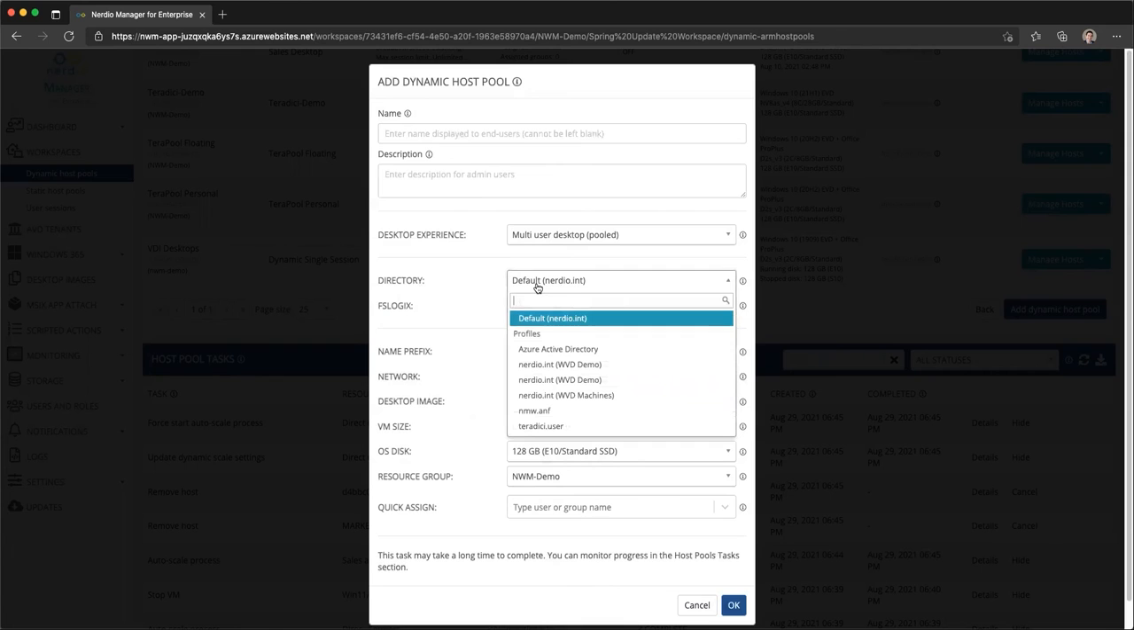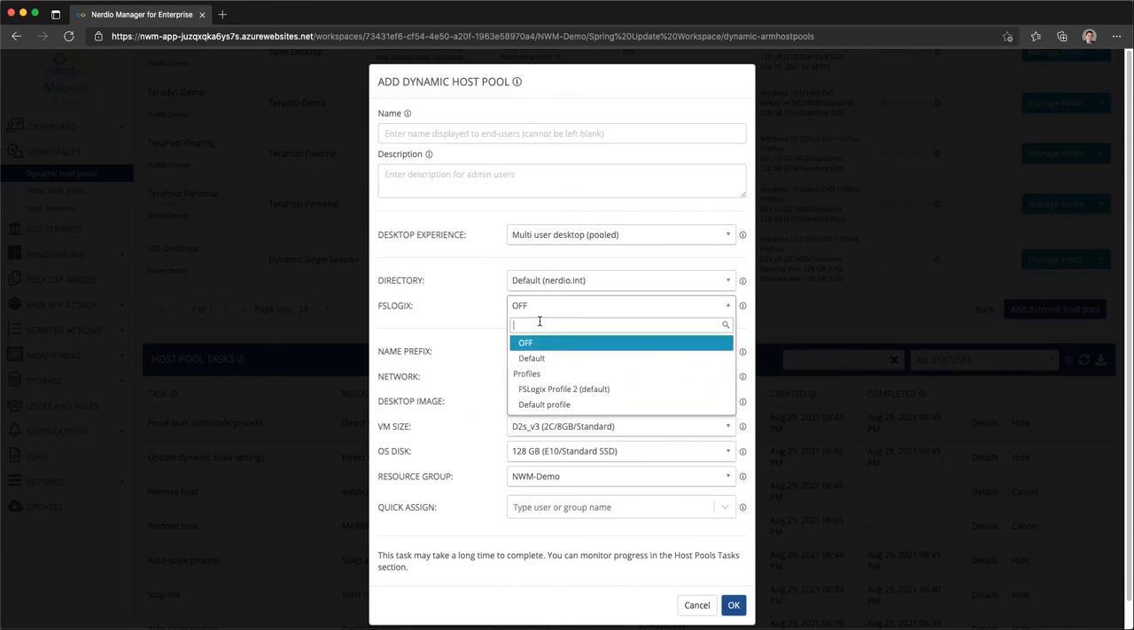The selections that will be defaulted in these dropdowns are going to be the default options, which were always the ones used when creating a new host pool. But as you can see, you can override them by just clicking on the dropdown and selecting a different profile.